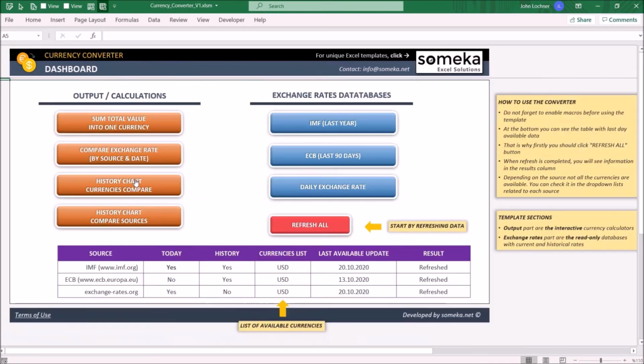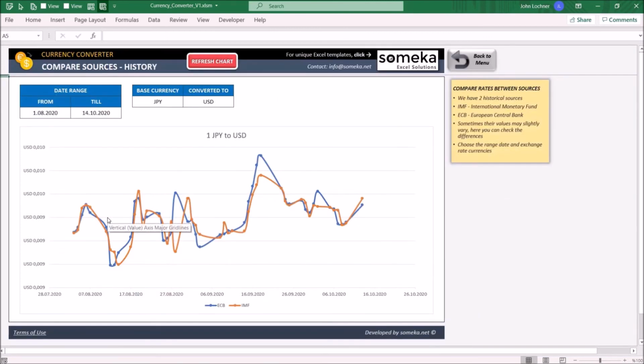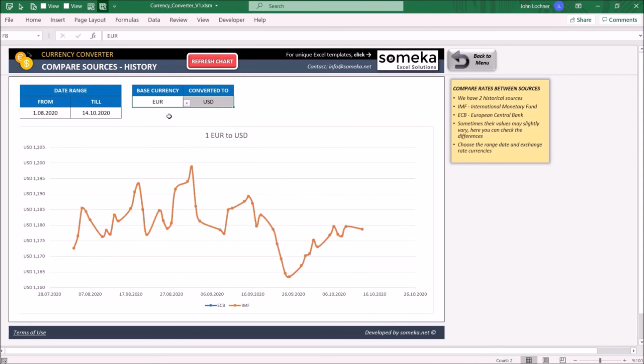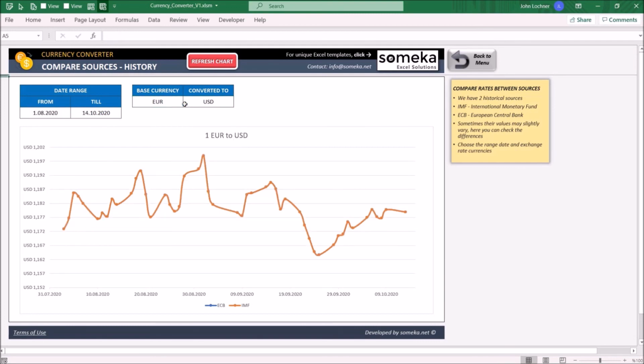And lastly, in the history chart compare sources, choose your date range and your base and convert it to currencies. Once you input, refresh the chart and it will compare the databases.